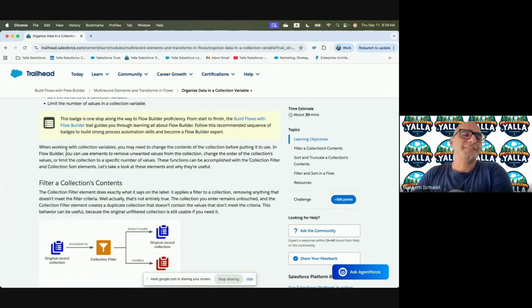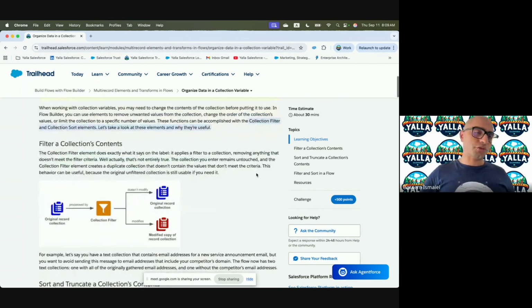Lovely. All right. When working with collection variables, you may need to change the contents of the collection before putting it to use. In Flow Builder, you can use an element to remove unwanted values from the collection or change the order of the collection, and this is the difference between Collection Filter versus Collection Sort. One is removing unwanted items, the other is ordering, and then limiting the collection to a specific number. This is what we mentioned: let's order by the amount and then take the top 10. This functionality can be accomplished using Collection Filter and Collection Sort.